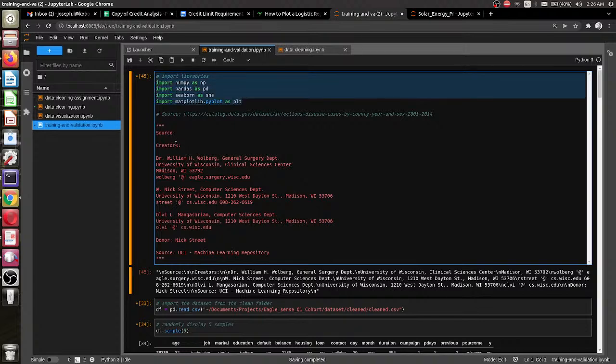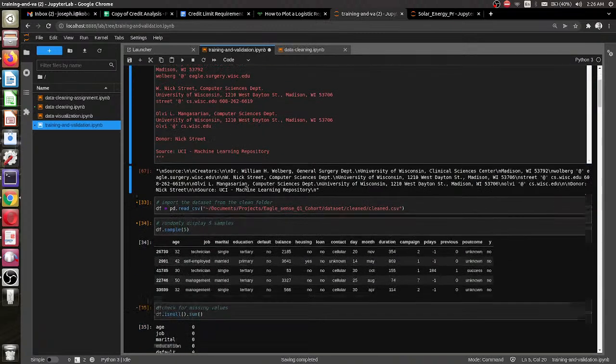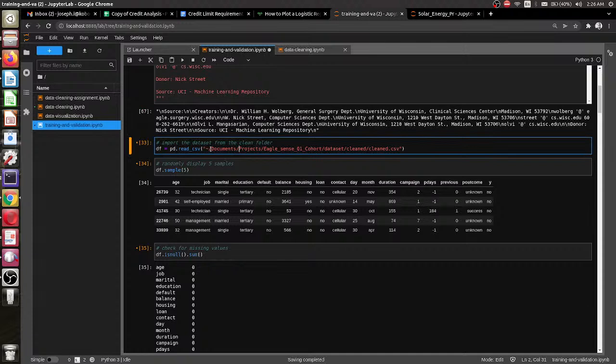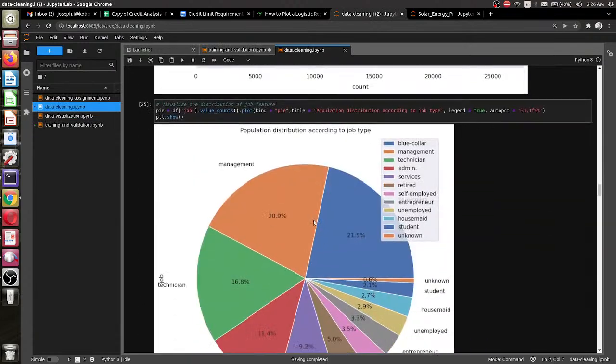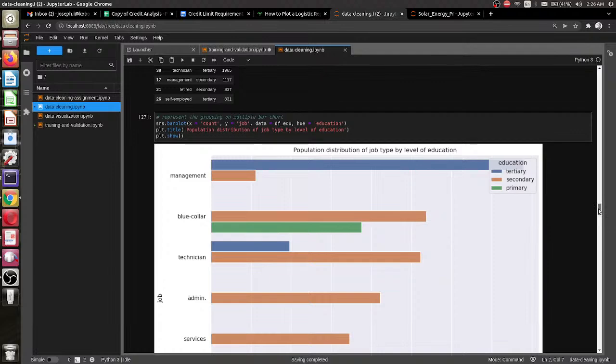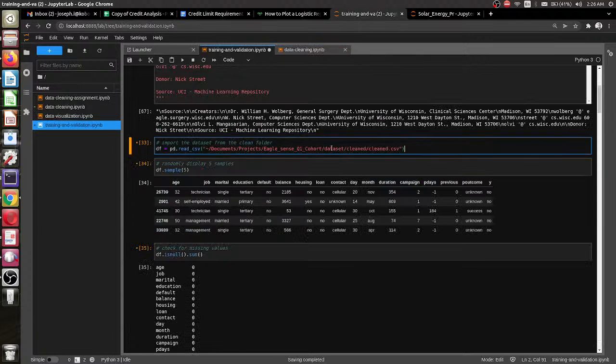First we import the libraries needed just for pre-processing and visualization. Then hit enter, we run it. Then the data on my local computer is stored under document project EagleSense Q1 cohort dataset cleaned. So the data you got from your last assignment, this is the last assignment here. If you do it well, you're supposed to save the data at the last part. So the data that you saved is what you now call on this new notebook.